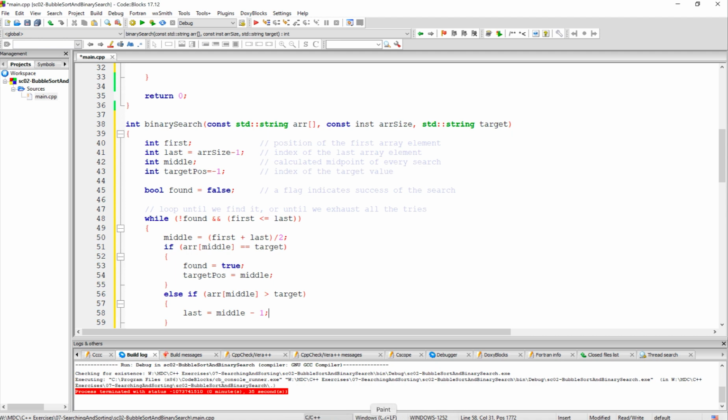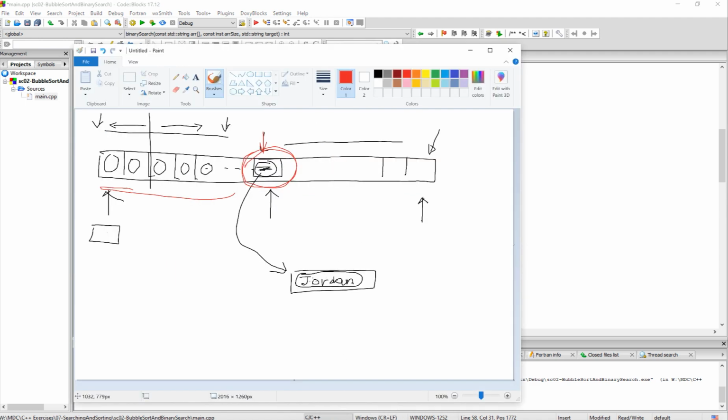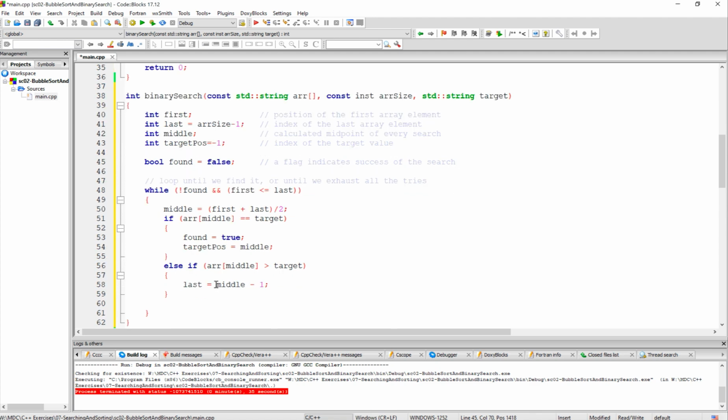Back to the picture, I was here on the middle. I determined that this is S or Scott. I'm looking for Jordan, so I am not interested in this part of the array. So from my middle, I go one less, I make that my last, so this is now my last. As you see, I have cut out half of the data set, so I know that my target is going to be somewhere here. That's all we do here.